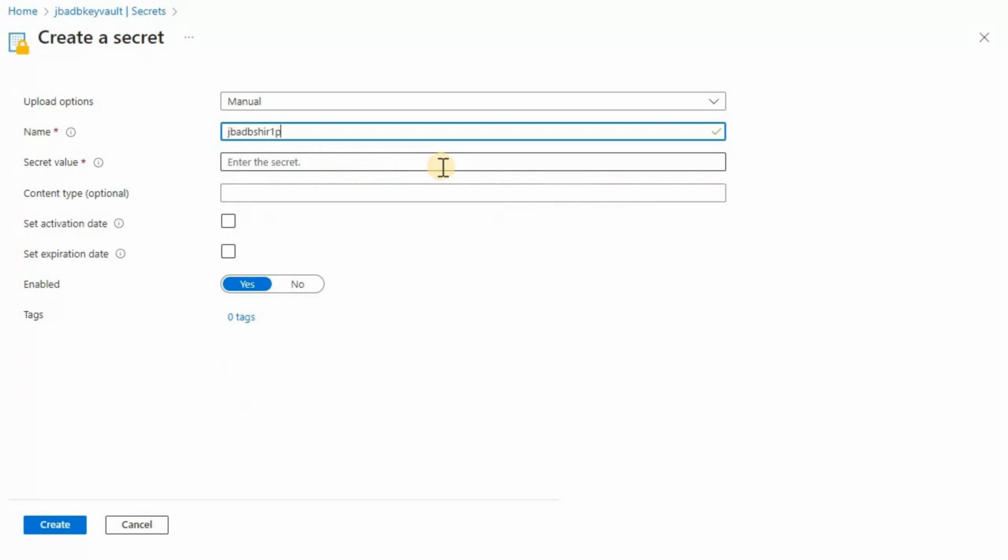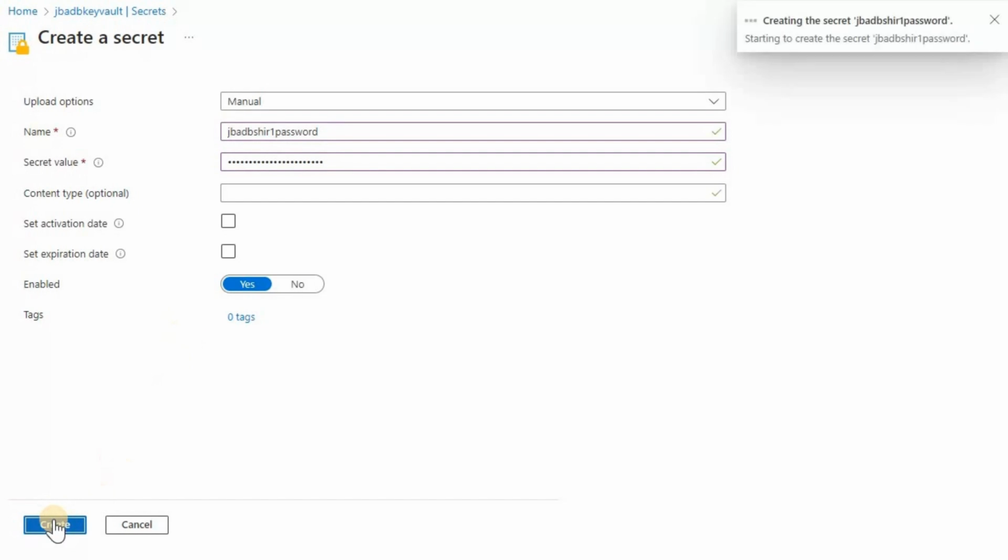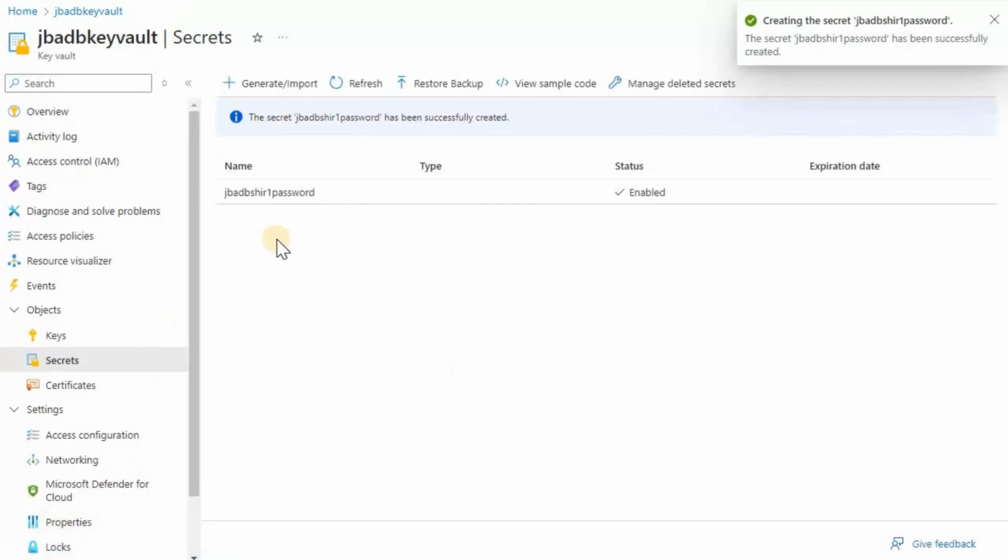JVADPSHIR1 password secret. Let's key in the password. Let's click on create here, and then let's see. So now if you can see, after providing the required access, I'm able to create the secret. Okay, so now we have the secret in place.